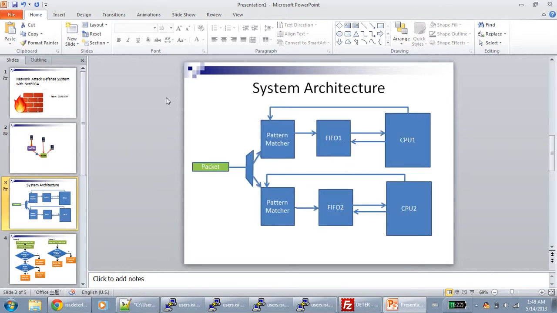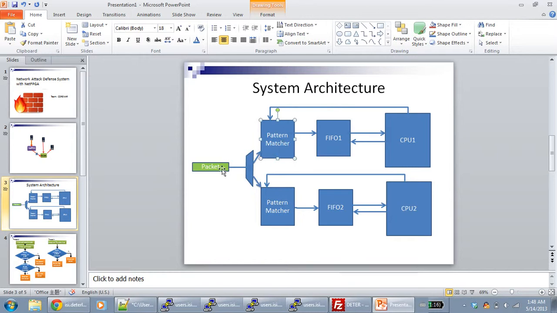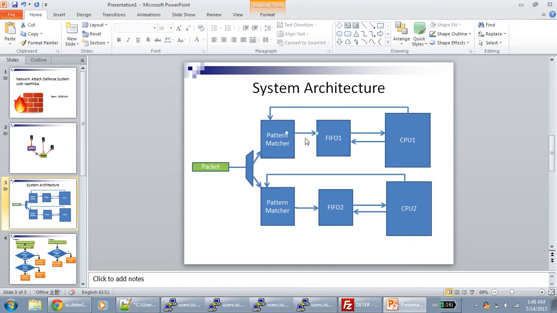And here is our system architecture. Basically, we have a dual core multithread processor, and each core is associated with a FIFO and a pattern matcher. When the packet comes, an input arbiter will determine where the packet will go. The pattern matcher will check the payload for a specific pattern and drop the packet if there is a match. It will send a signal to the FIFO if there is a match. CPU will be able to set a pattern of the pattern matcher. And CPU would also be able to tell the FIFO to drop the packet if it finds it is necessary to do so.